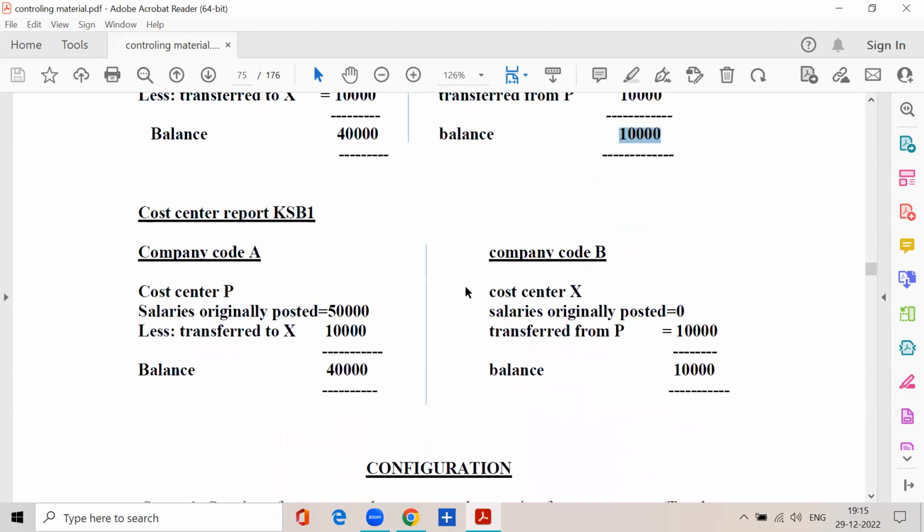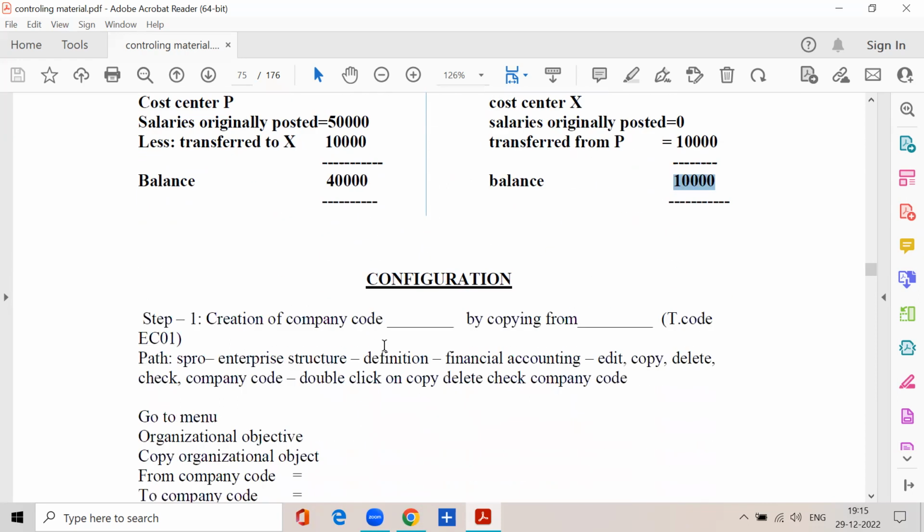Cost center reports as usual. Cost center P in company code A, salaries originally posted 50,000, less transfer to X 10,000. So balance 40,000. In company code B, cost center X, salaries originally posted 0, transfer from P 10,000, balance 10,000. So this is called online reconciliation. For this, we need to do the configuration.